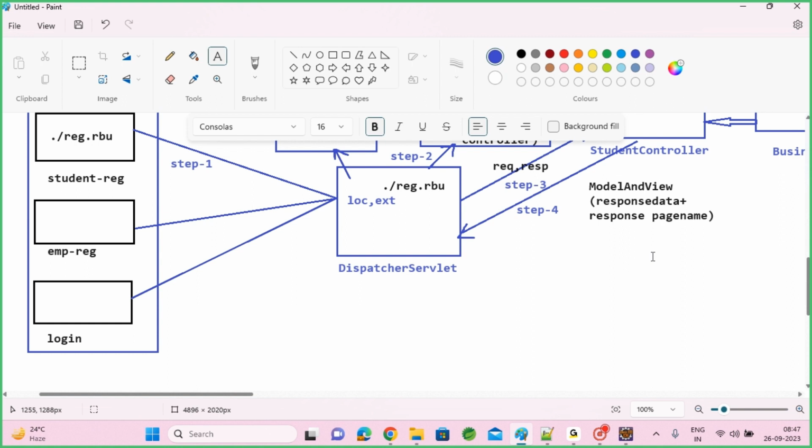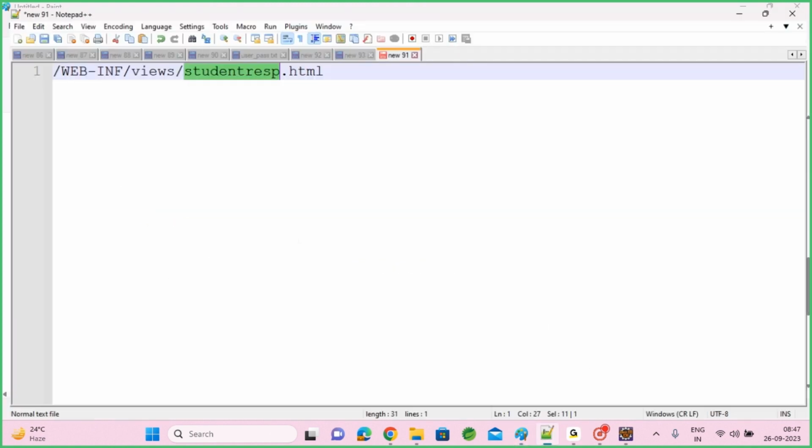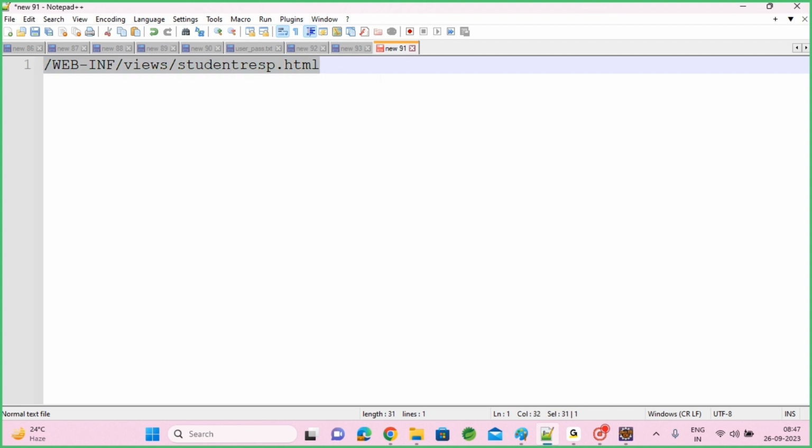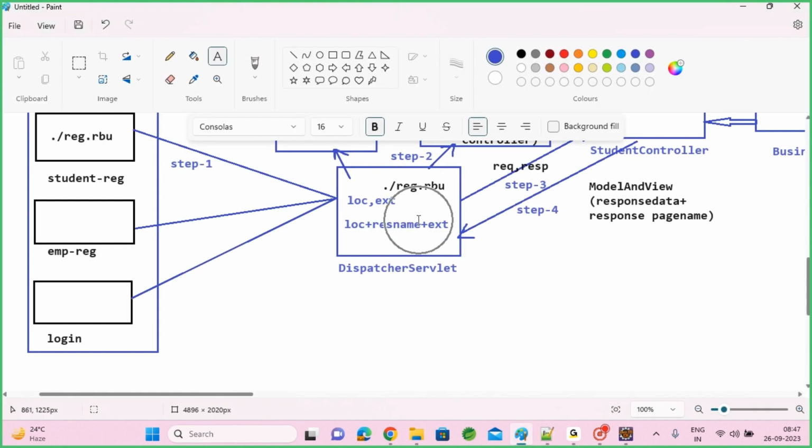Then dispatcher servlet will do what? For this response page name, it will append location plus response page name plus extension. It has simple string append logic internally, so that it appends your location with the response page name, and then the extension. Finally, it will become the response path, the full path it will generate. So now it has the full path.